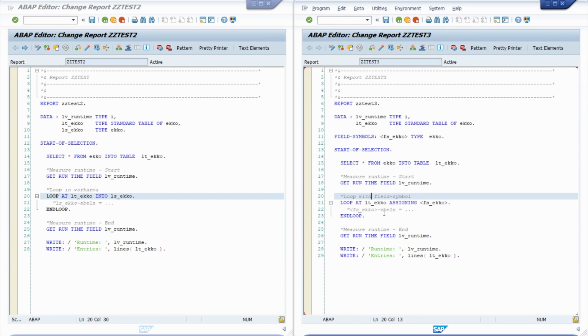When a statement of this type is executed, a memory area must be assigned to a field symbol using the assign statement or the assigning addition when processing internal tables. So that is important to understand.